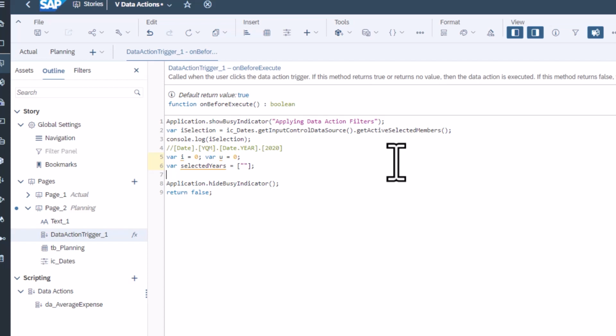Type 4 with some parentheses. In the parentheses, type I equals 0 semicolon. This sets I to 0. Then I less than iSelection dot length semicolon. This will stop the loop when it reaches the end of the array. Then type I++. This increases I by 1 in each loop.